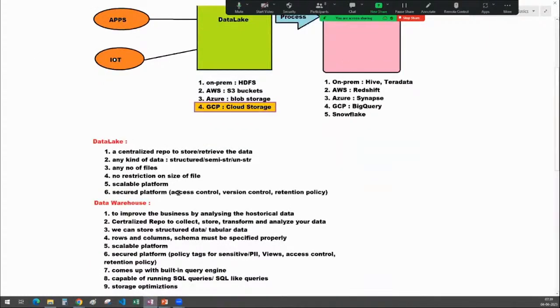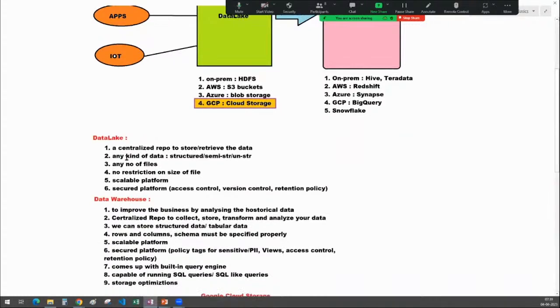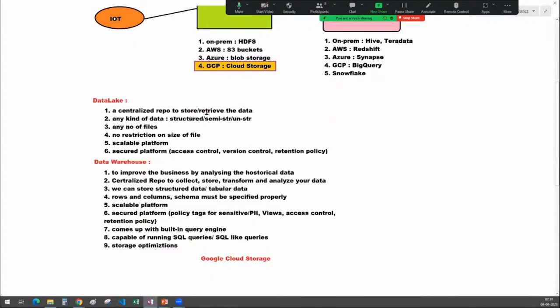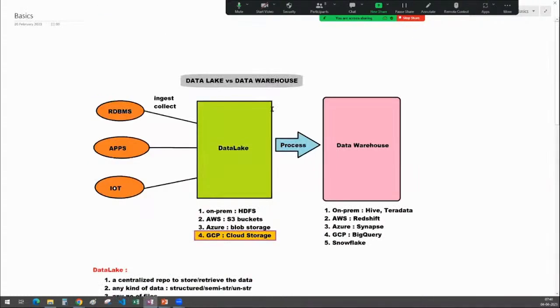Okay, so that is what a data lake is. A data lake is a centralized repository to store or retrieve the data. And what kind of data can we store, guys? Any kind of data we can store here. Do we have any restriction on the number of files that we can store here? No, there is no restriction on the number of files that we can store in the data lake. And it is a scalable and secured platform, right? So this is the definition of a data lake.